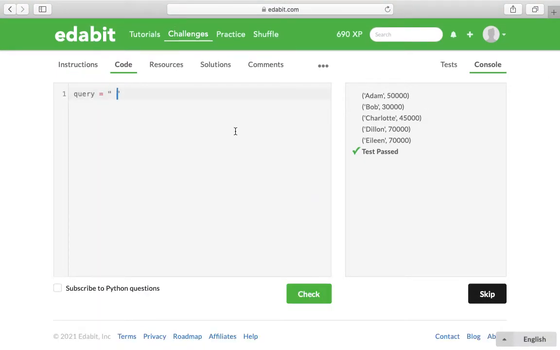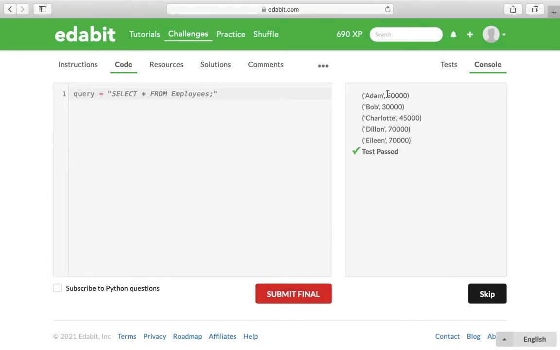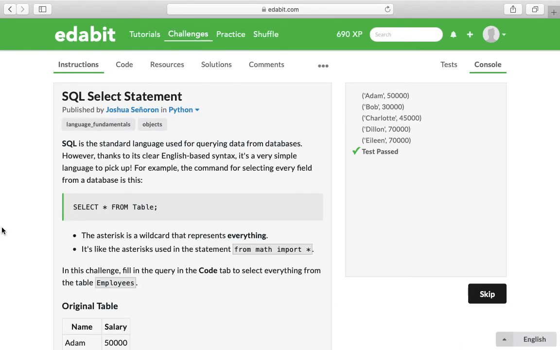And so inside here, I'm going to do all caps SELECT, asterisk, FROM, and then employees is the name of the table, and I'm going to end with a semicolon like they suggested, and I'm going to check it, and the test should pass, and they even gave us an example of the table. So that is the SQL Select Statement challenge.